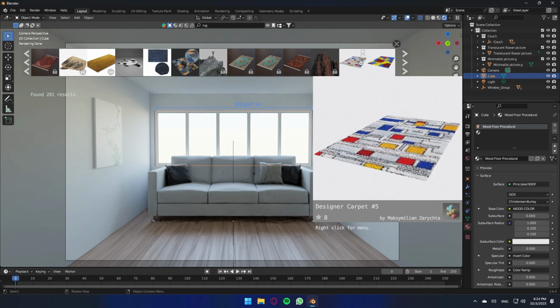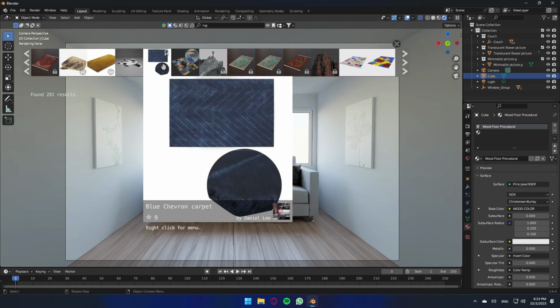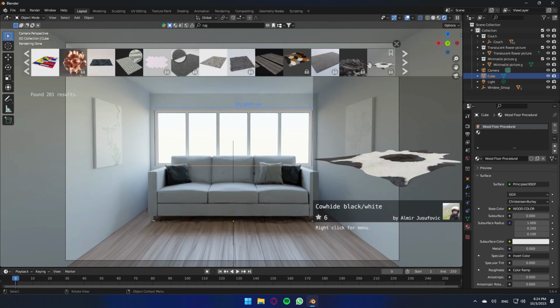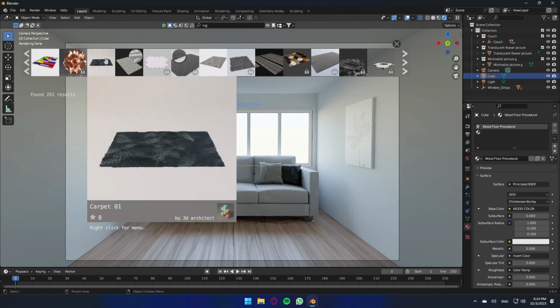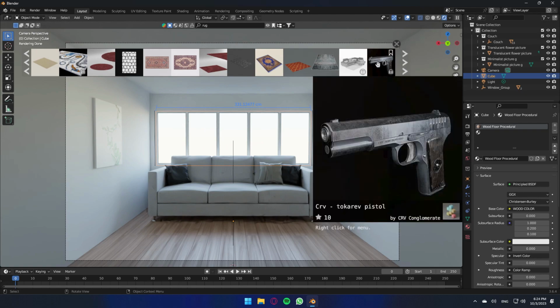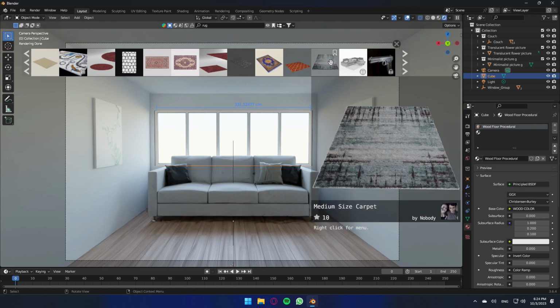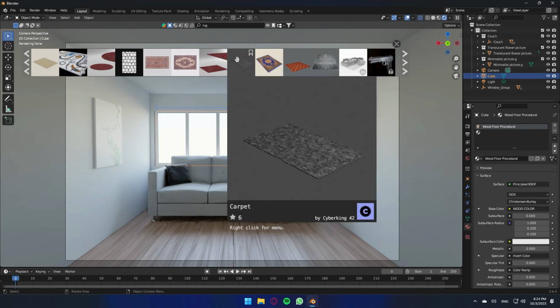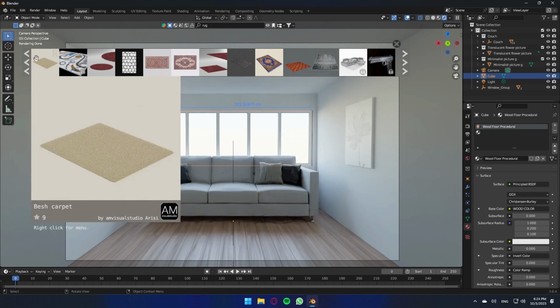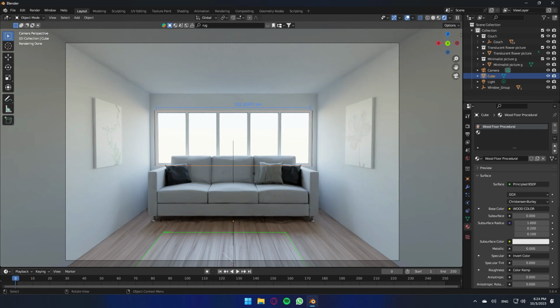So yeah, I can't seem to find any. Okay, this one doesn't look bad though. The blue doesn't sit into this room. This one is also not bad. Oh my god, the color of pistol when I search a rug. It's crazy. Okay, this one doesn't look bad. This one also doesn't look bad. This one is too... I don't know. Let me choose this one, okay?